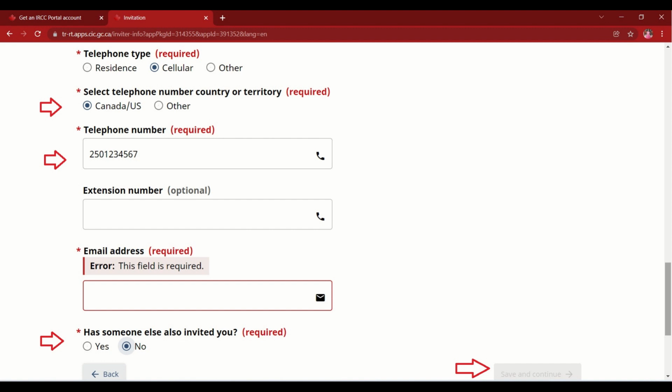Then you can choose the telephone type, the cellular number or residence, whichever number is appropriate. I chose Canada because my wife stays here. So I filled up her information, her telephone number and her email address also. Then you can choose, has someone else also invited you? You can put yes or no, but I prefer no. Then you can click on save and continue.